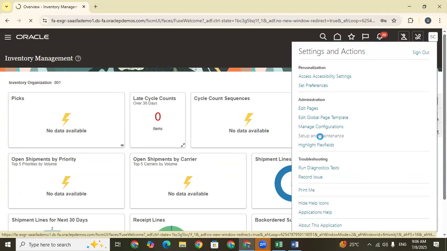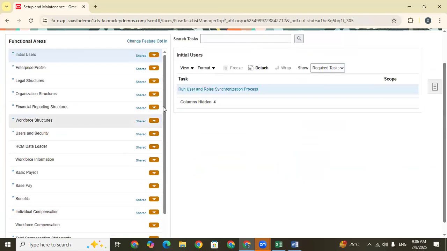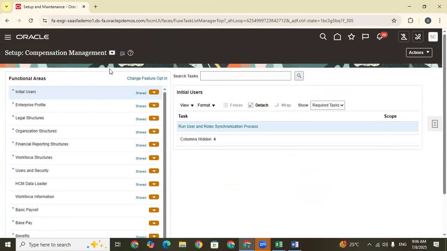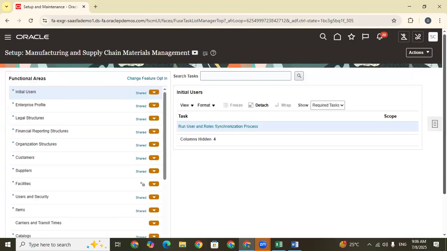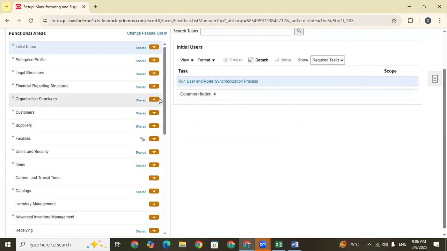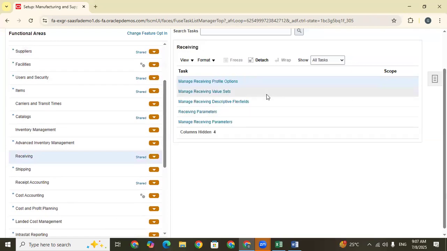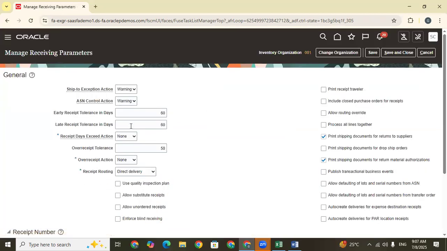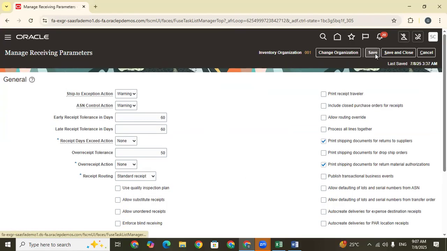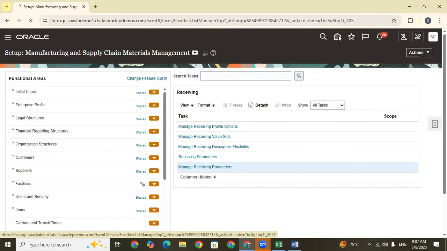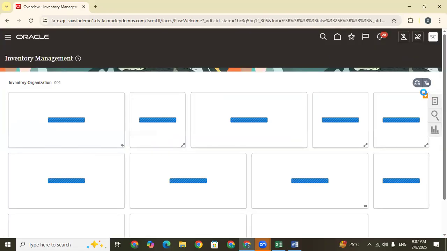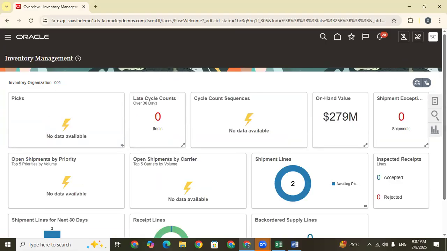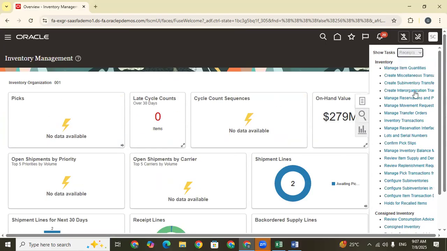What is the next level? Standard receipt. I'm changing the receiving parameters at org level. Let's see whether the system takes it automatically or follows the document. Let's go to manage receiving parameters again and change it here to standard receipt. Click save. Now let's go and receive the material again. What is the system behavior? We'll see that. For the same PO, I am receiving another 2 quantity.